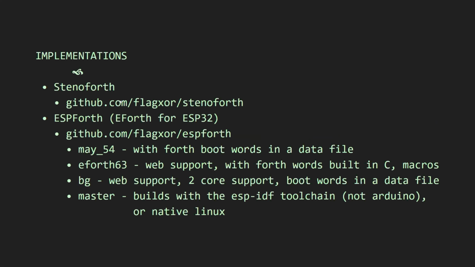There's a bunch of different branches. If anybody goes looking at ESPForth for the EForth there, I should say StenoForth is somewhat EForth derived. And then there's a bunch of different variations of these. Some have web support, some have background thread support to a limited extent.